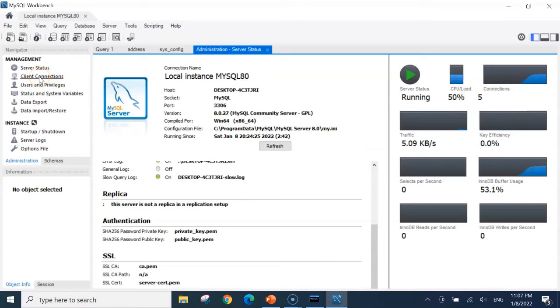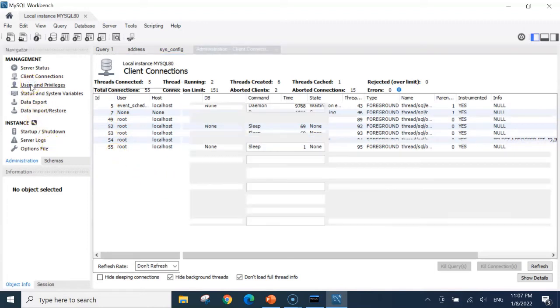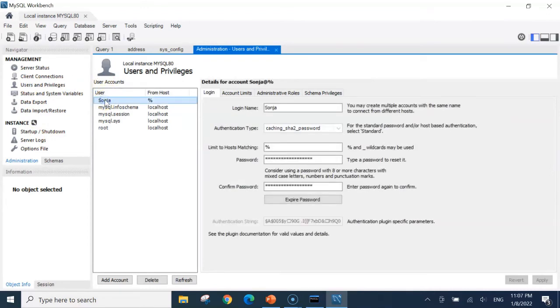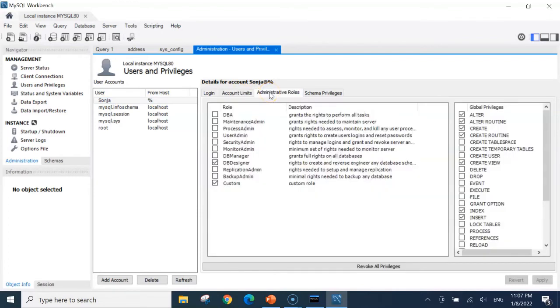And speaking of connections, let's take a look at the client connections that we can see here. These are the 5 client connections that we saw previously. And then we can also look at the users and privileges. We saw that I built the user Sonia here. This is the user Sonia that I've built in the installer. And we can see what the account limits are for the user Sonia. We can see what the administrative roles are for the user Sonia. Remember, she's a DB designer. She is not a DBA, right? So, and here I can point and click to turn these roles on and off and to change them.